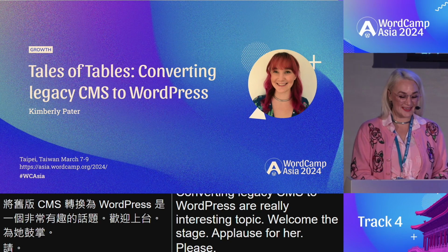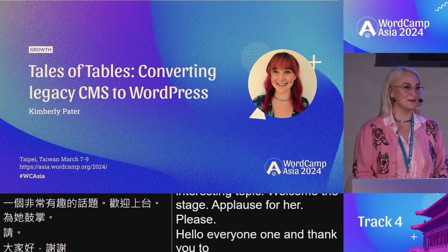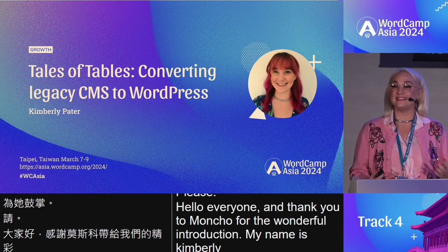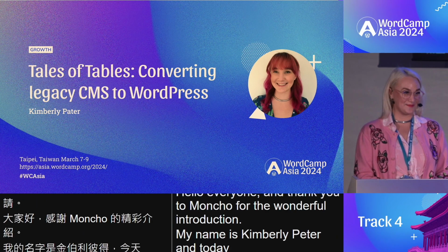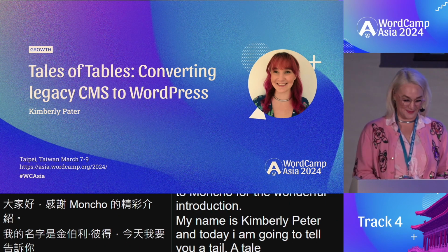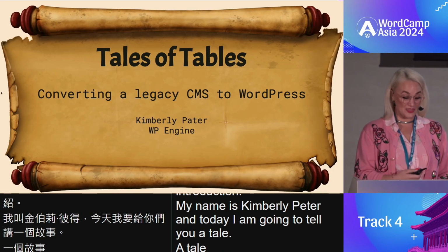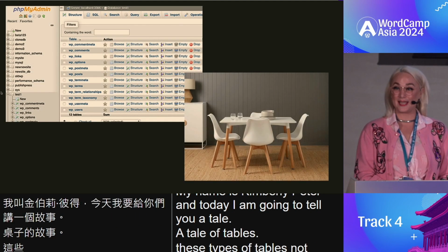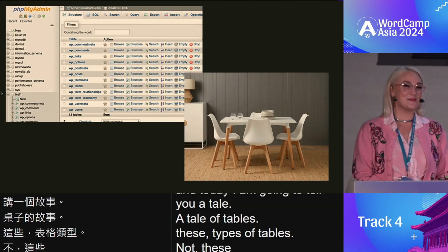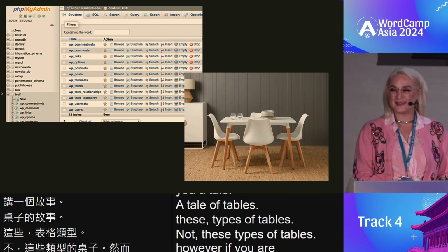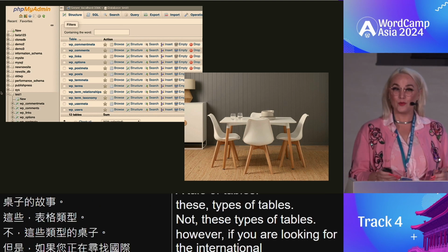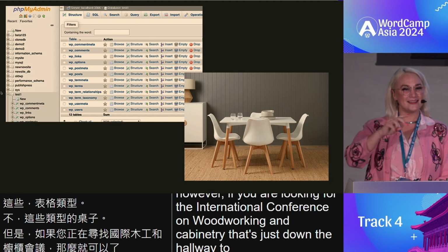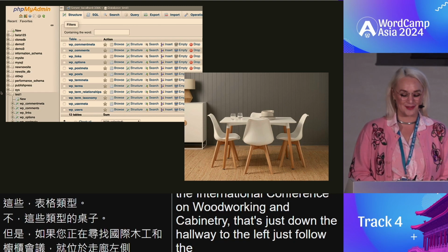Hello, everyone, and thank you to Moncho for the wonderful introduction. My name is Kimberly Pater, and today I am going to tell you a tale of tables. These types of tables, not these types of tables. However, if you are looking for the International Conference on Woodworking and Cabinetry, that's just down the hallway to the left. Just follow the trail of sawdust.